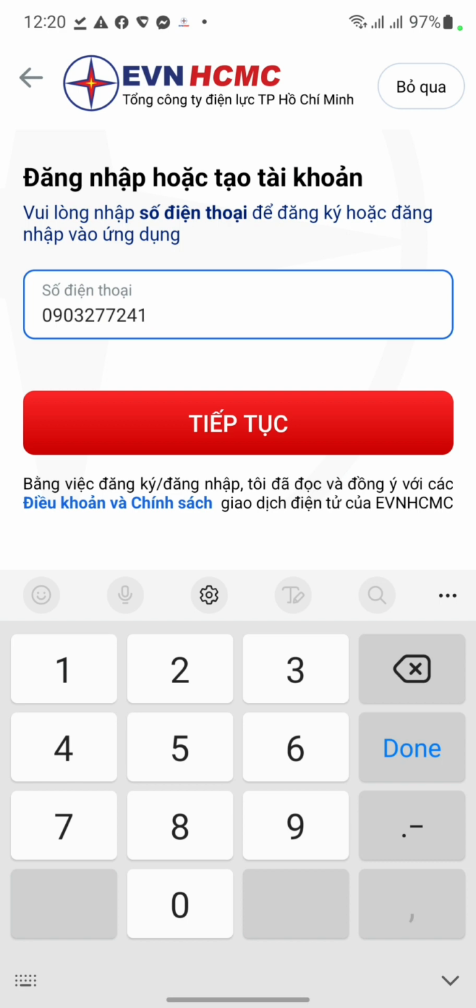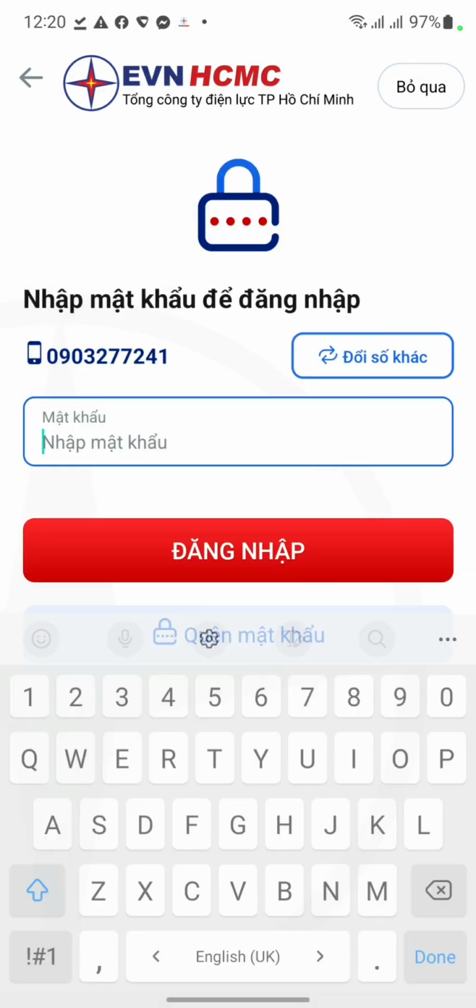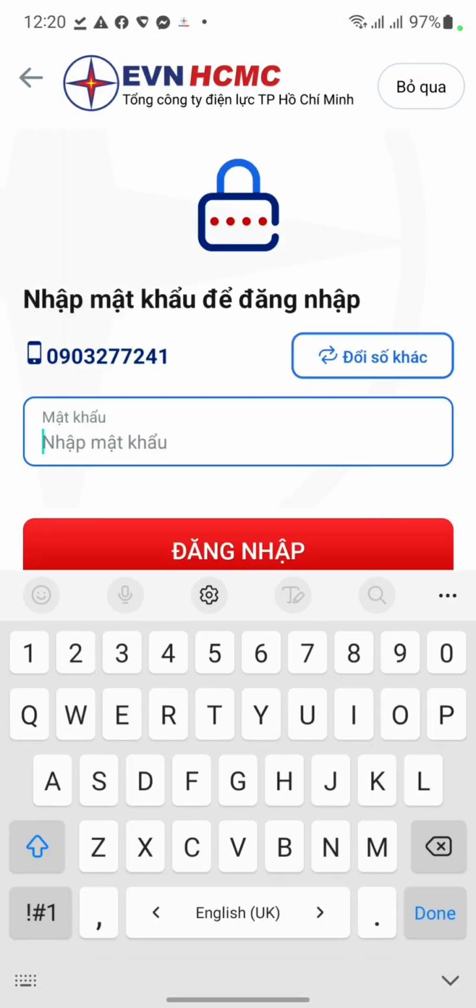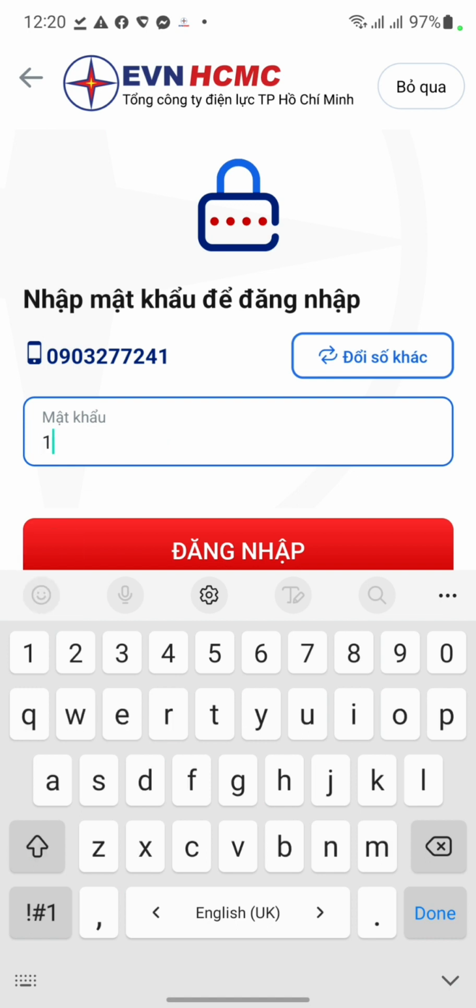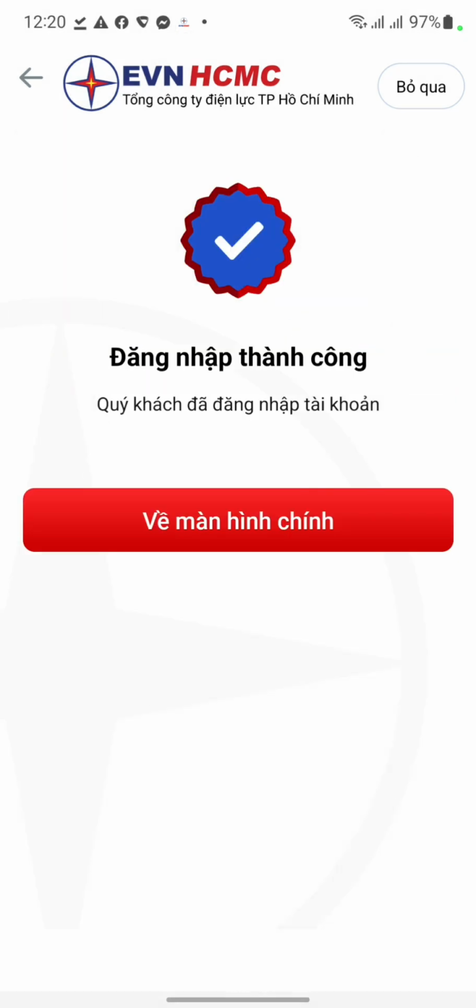Then tap the red area and you provide the password. If you already have the account, it means you have the password already. Next. Now you already sign in and you tap the red area to come back to the main screen.